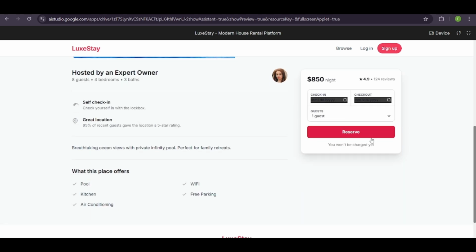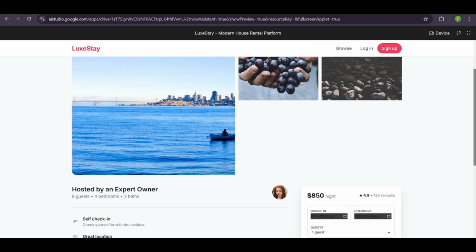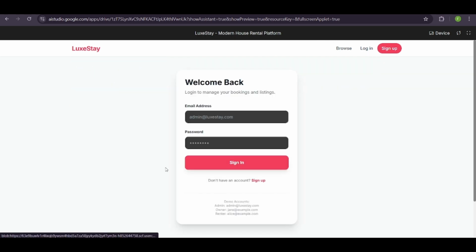Okay, so this one you're actually booking a house, right? It's not like you'll live there forever. You're just booking it. So what this place offers: a pool, a kitchen, air conditioner, Wi-Fi, and free parking. So yeah, okay, let's try and see if the login sign up page actually works. Let me just try and create an account.